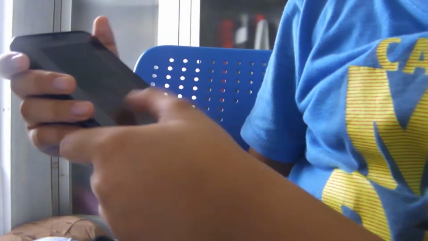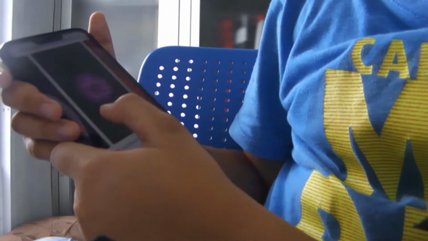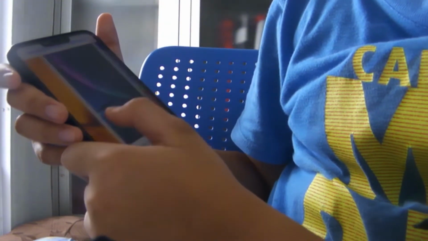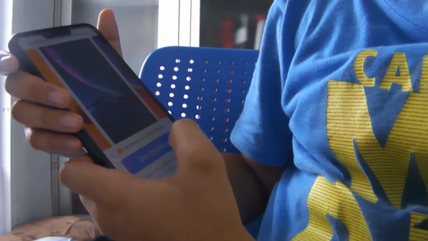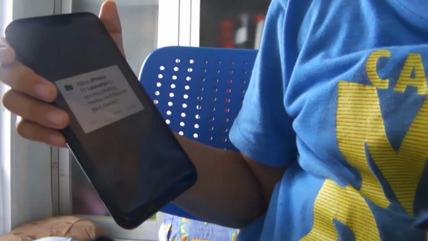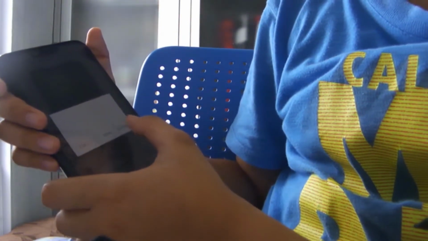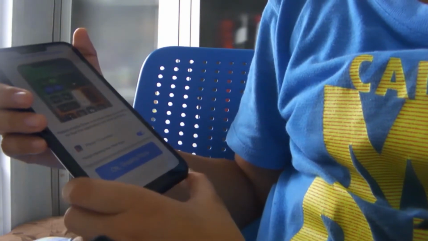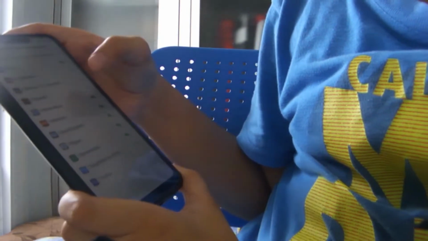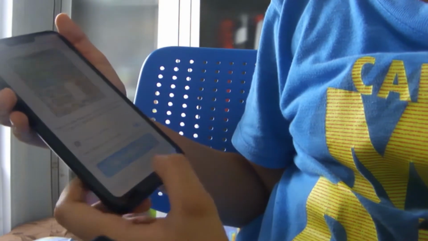Okay, here it is. Now we can select our own wallpapers. Let's just select this one, Joe. Just get started. Allow. Just press allow. Okay, enable now. Just press that. iPhone 11 launcher.